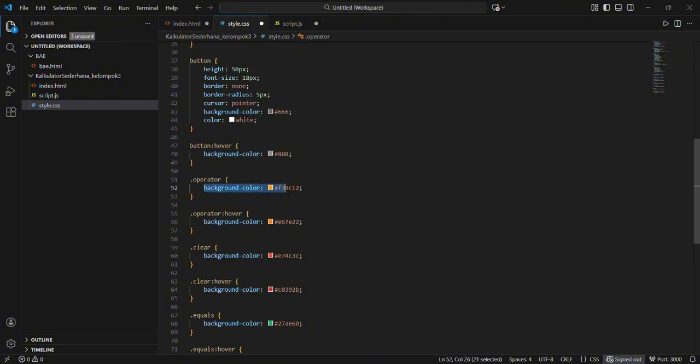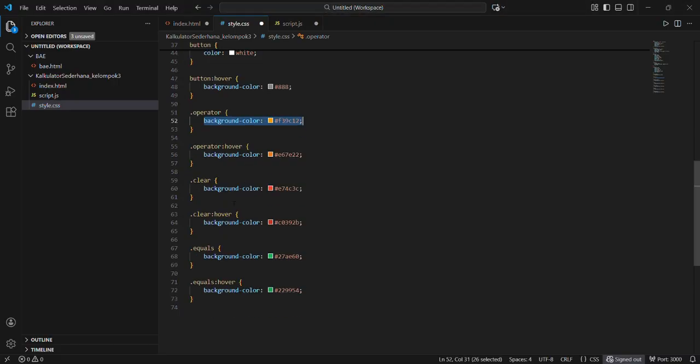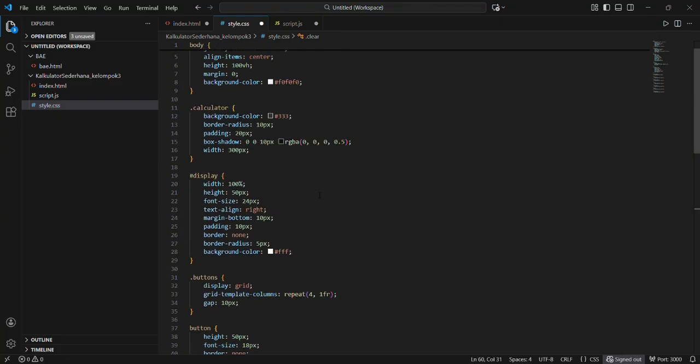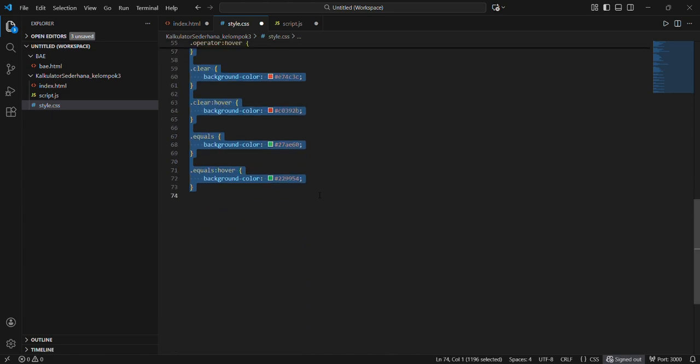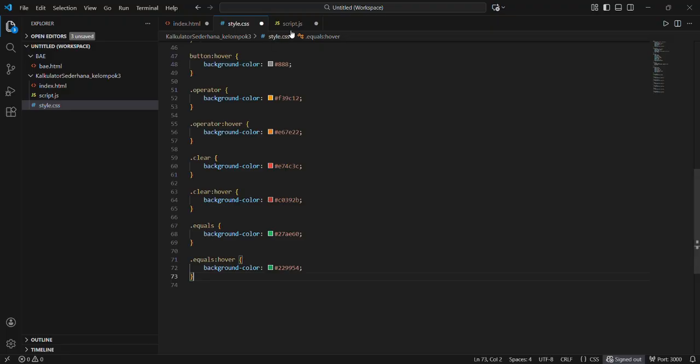Colored orange to differentiate operators from number buttons. Colored green to highlight its importance. Colored red to show that it performs a reset action, and that completes the CSS styling of the calculator. With this styling, our calculator looks clean, modern, centered, and easy to use. Thank you.